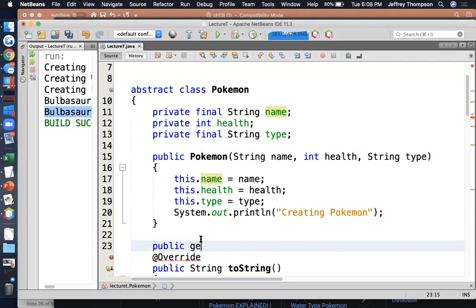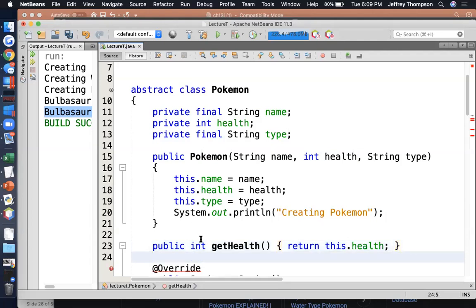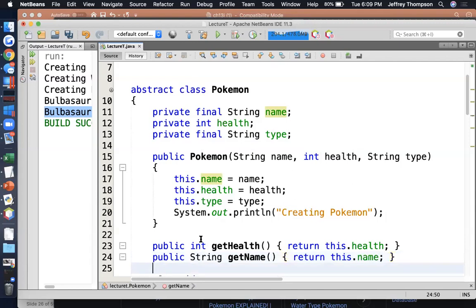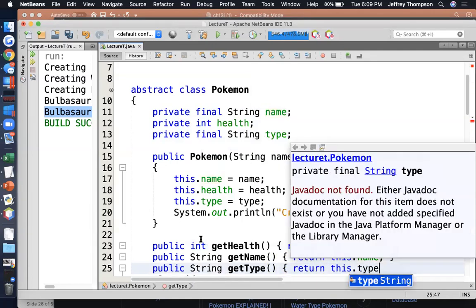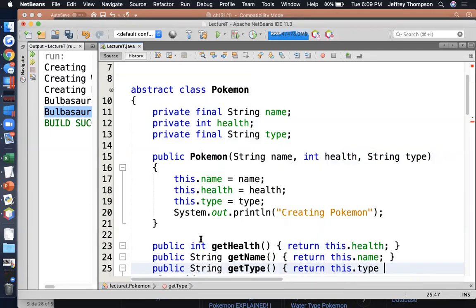So I could do it that way, but it probably won't take much more time just to type them in. So public int getHealth, return this dot health, right? And then public String getName, return this dot name. Putting my semicolon in the wrong place. So easy to do when I do this one line version. And then public String getType. Return this dot type. Semicolon.